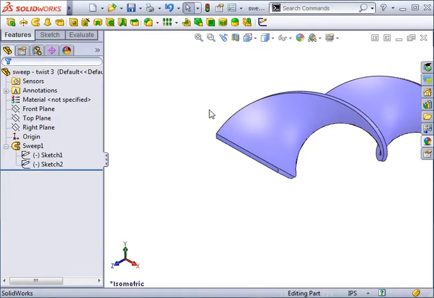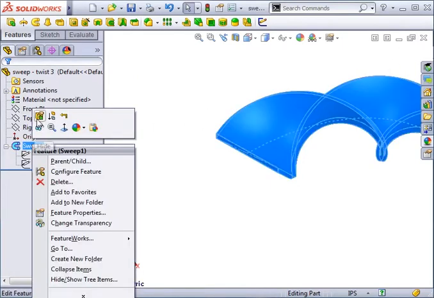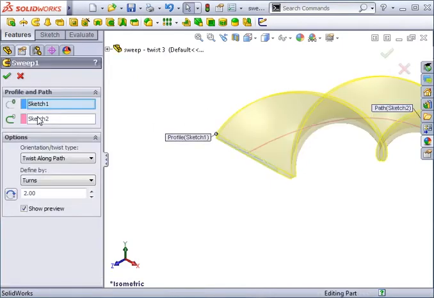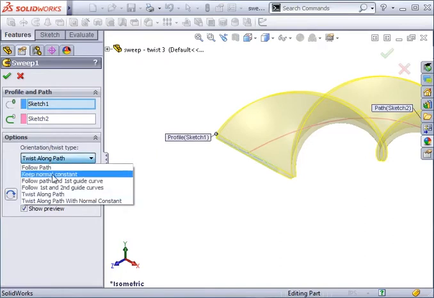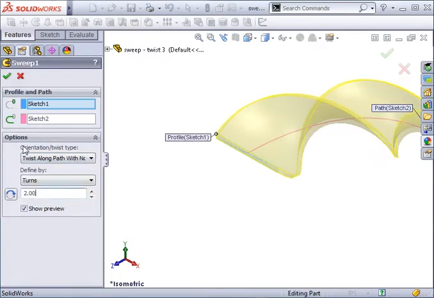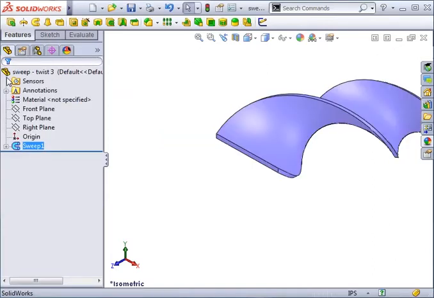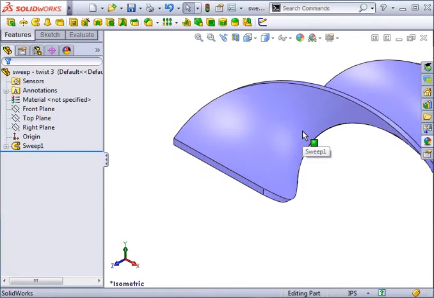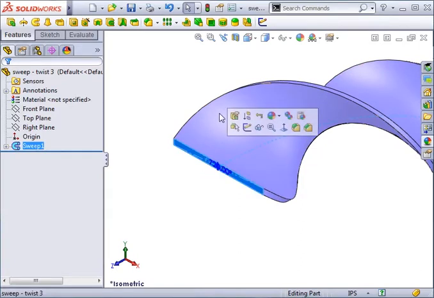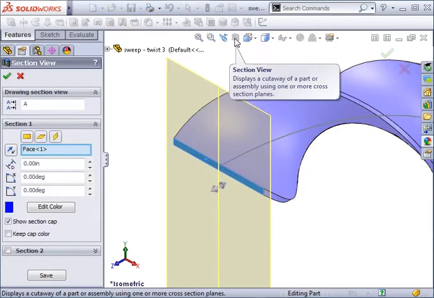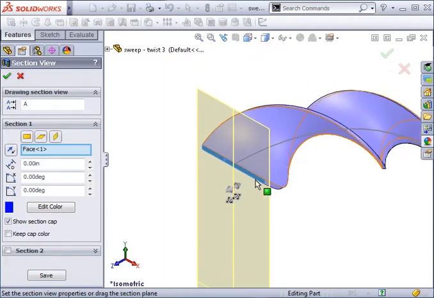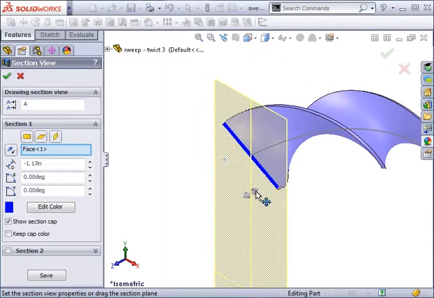Let me edit the sweep and enable the twist along path with normal constant option. This shape will take a second for SolidWorks to generate, but it's normal as your geometry gets more and more complex for features to take longer to rebuild. Take another look at that section view. Notice this time the intermediate profiles are the exact same shape as the original.